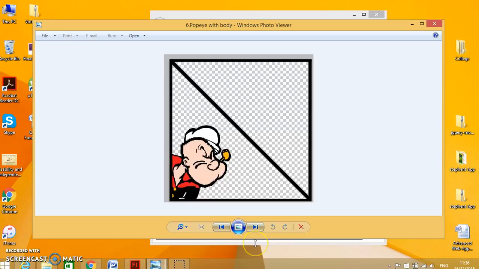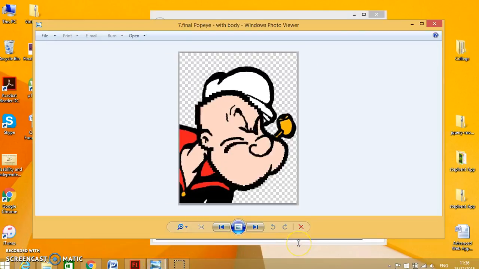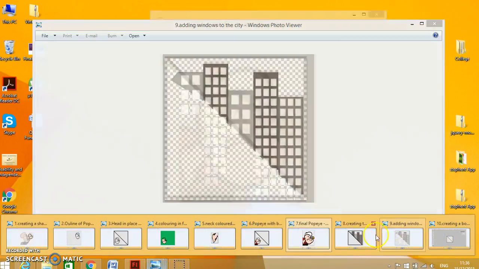Once I had the neck done, I brought in the body part of him. For this project I thought the body looked a bit out of place when his head was moving, so I decided to take the body out, so I just had Popeye's head and neck in it. Here's just a close-up image of it. As you can see, it looks pixelated, and I used the same colours that Popeye used in the original.